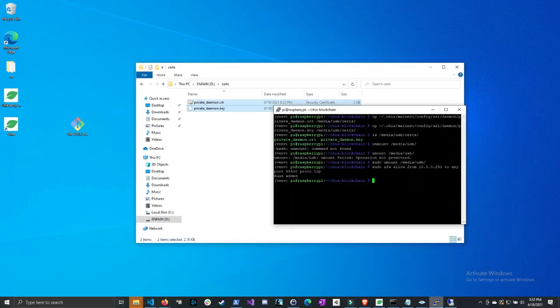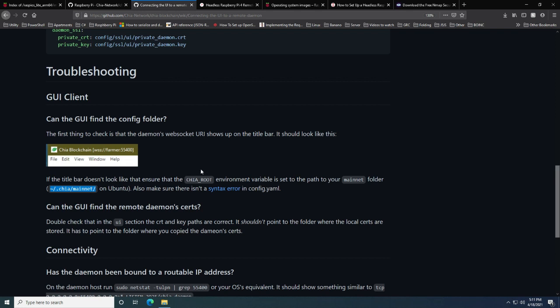Okay, so now I closed out or stopped the service on my Raspberry Pi. So let's go back to that. Okay, so there's actually one last step that we have to do on our UI host. So we're going to need to add this CHIA_ROOT environment variable on that UI host, or else it's going to try to connect to the remote host if we don't.